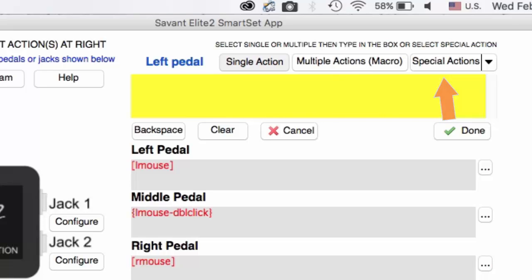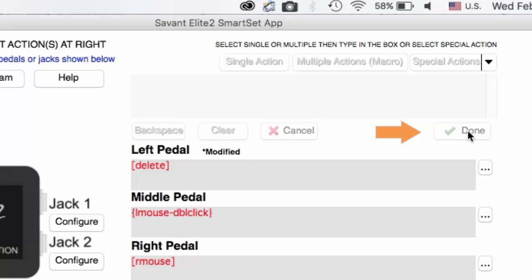In this instance, I would like to program a single action, delete, to the left pedal. If the single action tab is not highlighted, click on the tab and then press the delete key on your keyboard. The action delete will appear in the yellow box. Note that in single action mode, only one key can be stored. Once you've completed the desired action, click Done, and the newly programmed action will now appear in the left pedal box below.